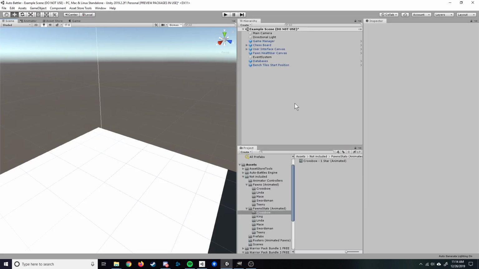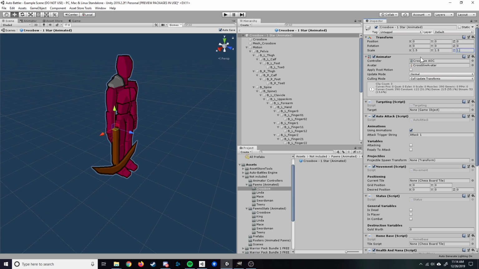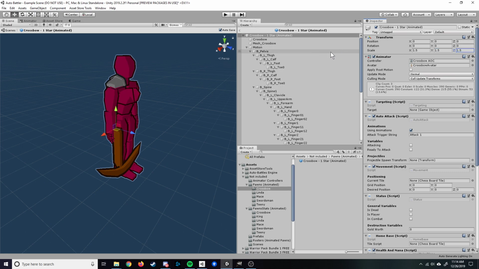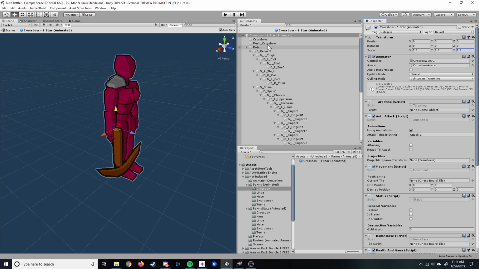We're also going to make her look a little bit bigger so that we can see her. So we will go into the crossbow. We'll open up the prefab. First things first, let's make her a little bit bigger. So let's do 1.5 on the scale. And then it looks like her crossbow is not in the correct hand. Yeah, it's just out here.